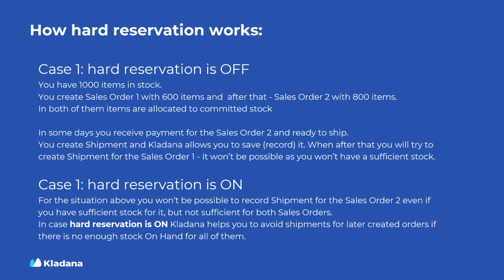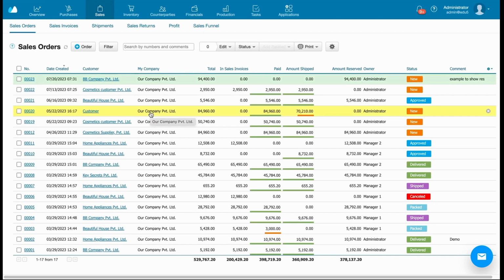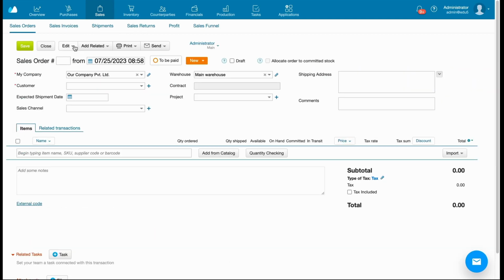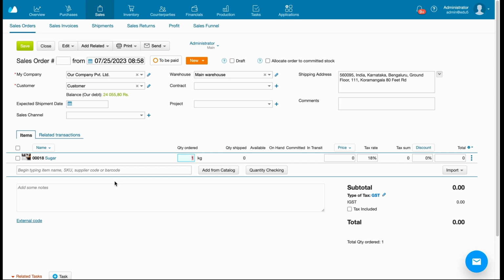Now both settings, negative stock restriction and hard reserves, are on. Now as you can see, I have 53 kilograms of sugar on hand. 10 kilos are reserved for the production. Now let's go to the sales orders. First I will create a sales order with 60 kilograms of sugar and we'll try to ship it.